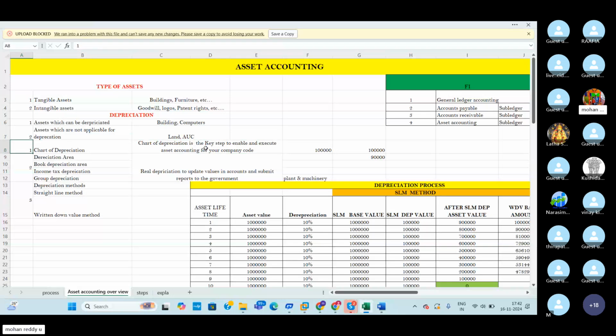Then chart of depreciation. As per the asset accounting process, we are using this chart of depreciation. Chart of depreciation is the key setup to enable and execute asset accounting for a company code. It means any kind of depreciation activities come under asset accounting. First, we need to create the chart of depreciation. How we will create it, how we will do the configuration and everything, I will explain later.